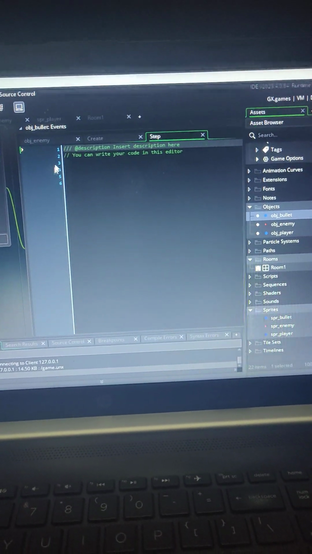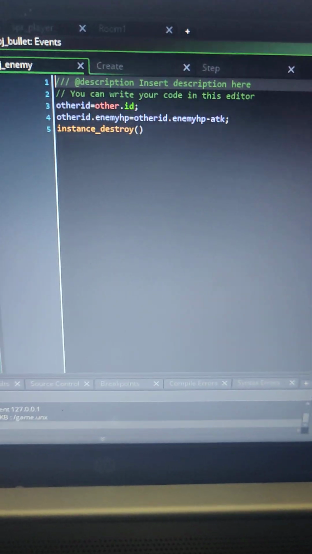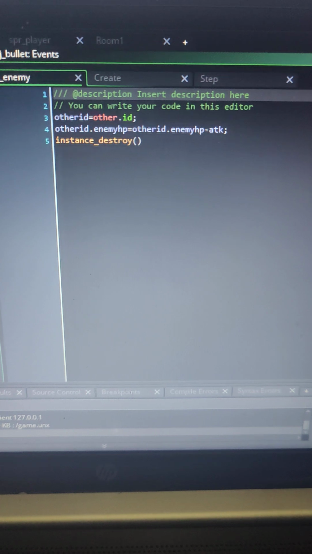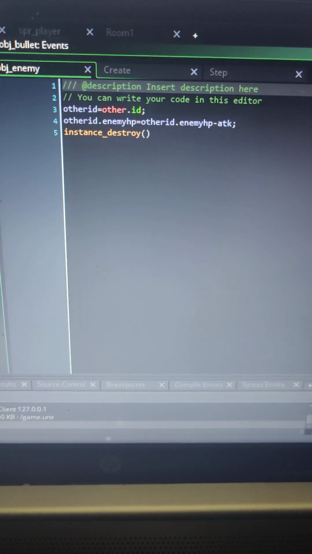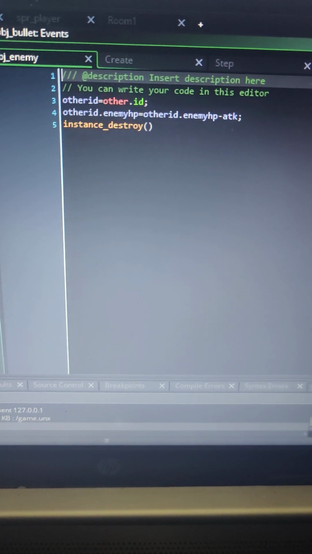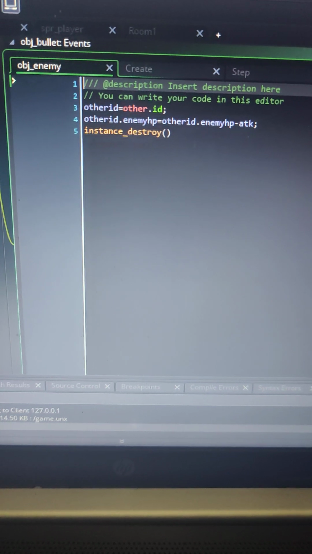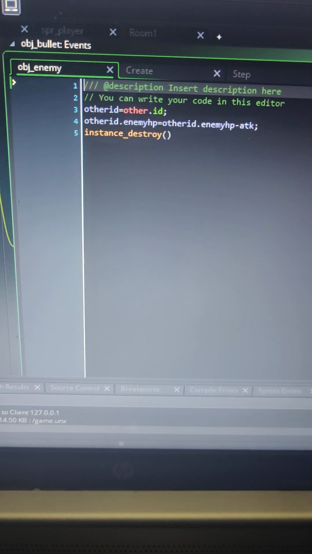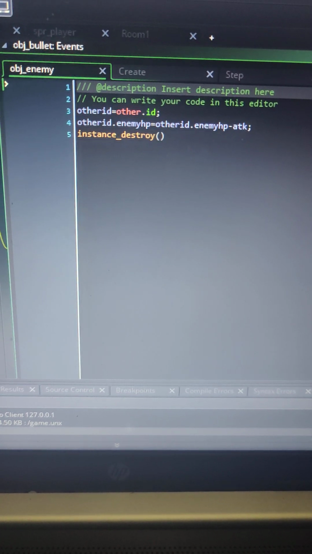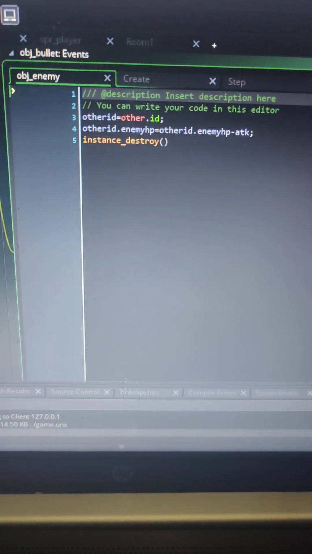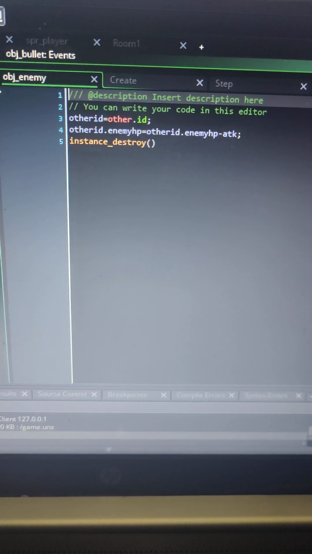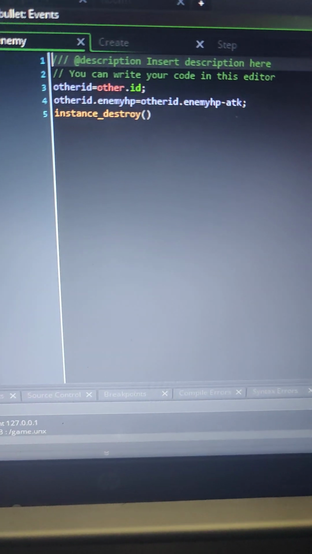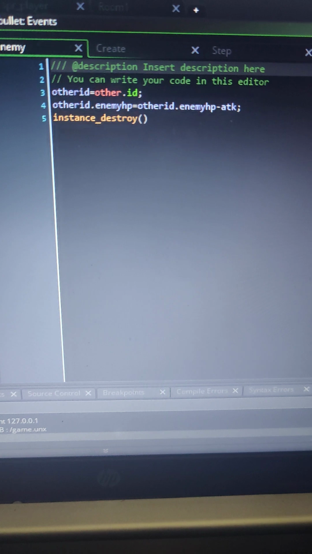Something else I did to help a lot of people out. When I first started, I struggled here. I used to do everything with global variables, which can make stuff very hard to keep track of. But you see here in our collision event, this is our object bullet. When it collides with the enemy, it's called the collision event, and we set it up here. Collision with object enemy can have multiple collisions. This is the main one we're caring about right now, and we can see other ID equals other dot ID.